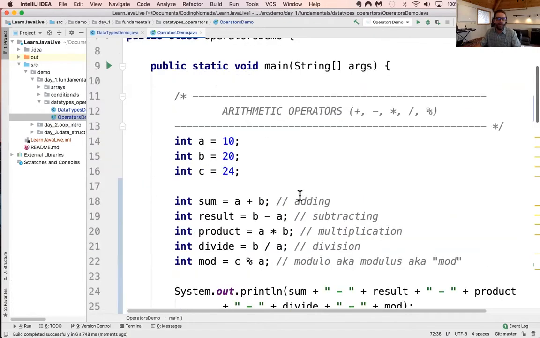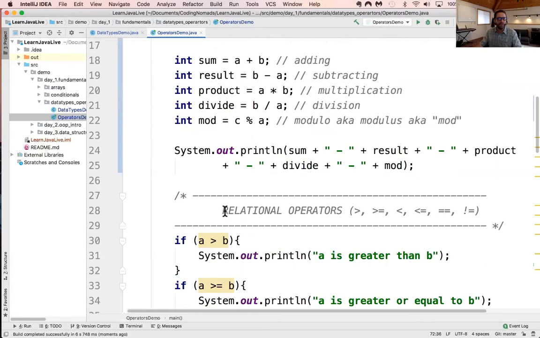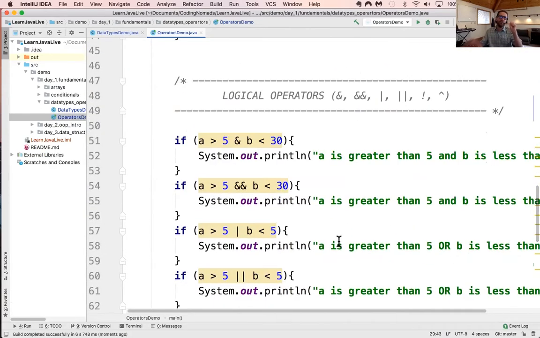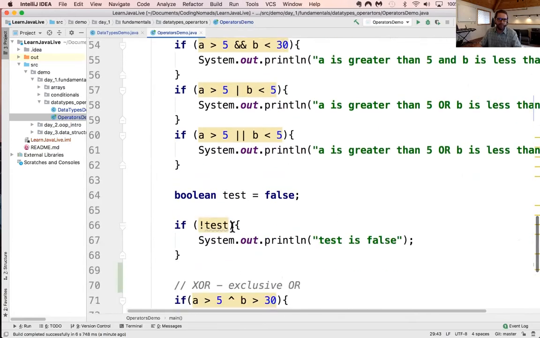How we operate on our primitive and oftentimes object data types, right? We've got arithmetic operators, which are addition, subtraction, multiplication, division, and modulus, which gives us the remainder of a division. We've got relational operators: less than, less than or equal to, greater than, greater than or equal to, equal to, and not equal to. And then we've got the logical operators, where we're basically saying, if this is true AND this is true, then do something, right? Or we have OR: if this is true or this is true, then do something, right? So there's the and, the or, the not, which just means basically not.